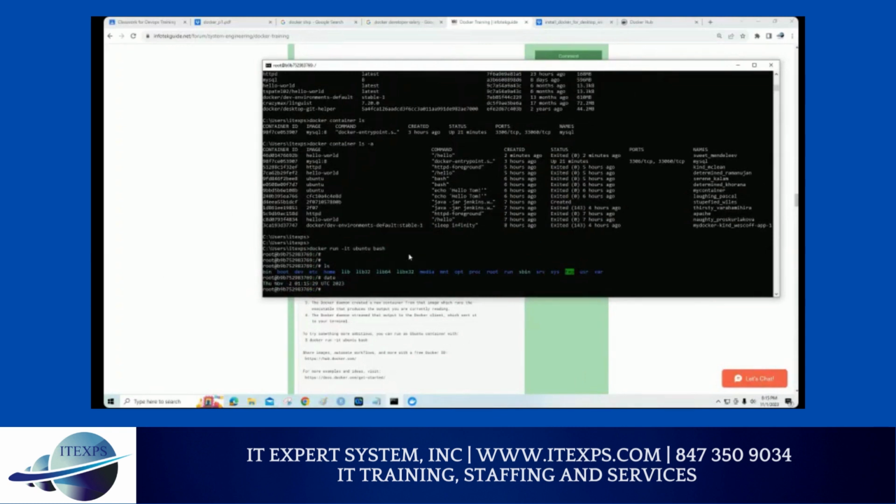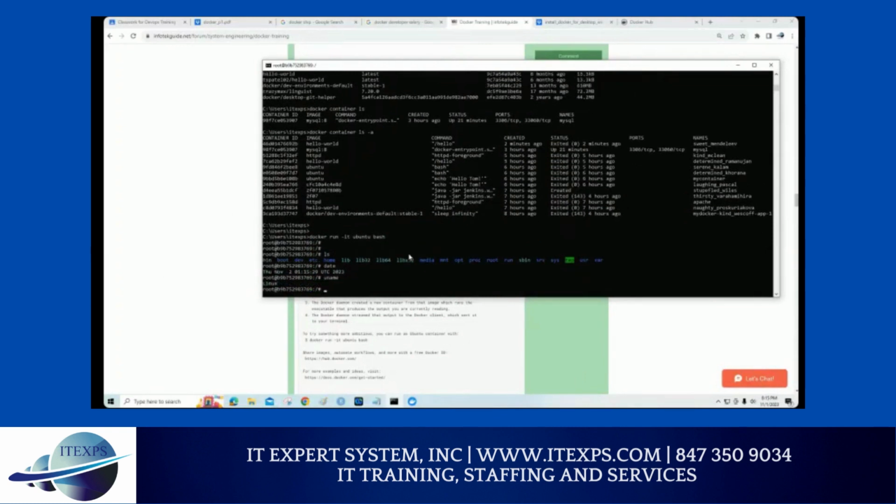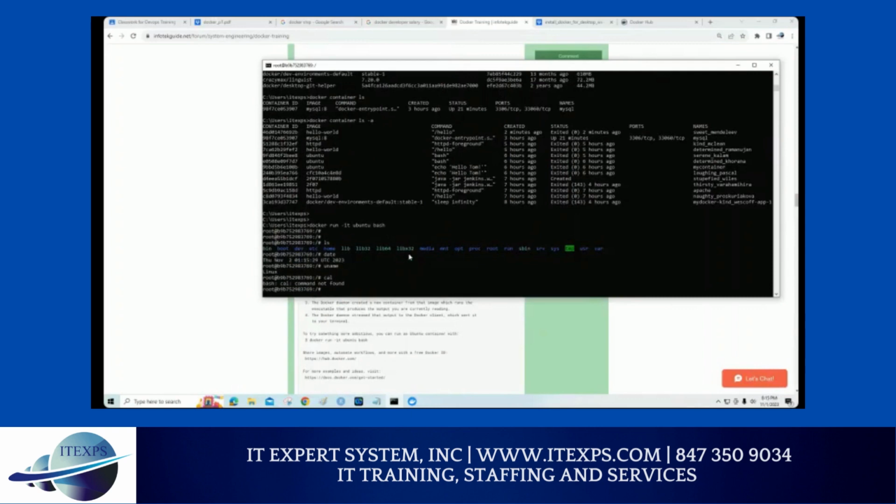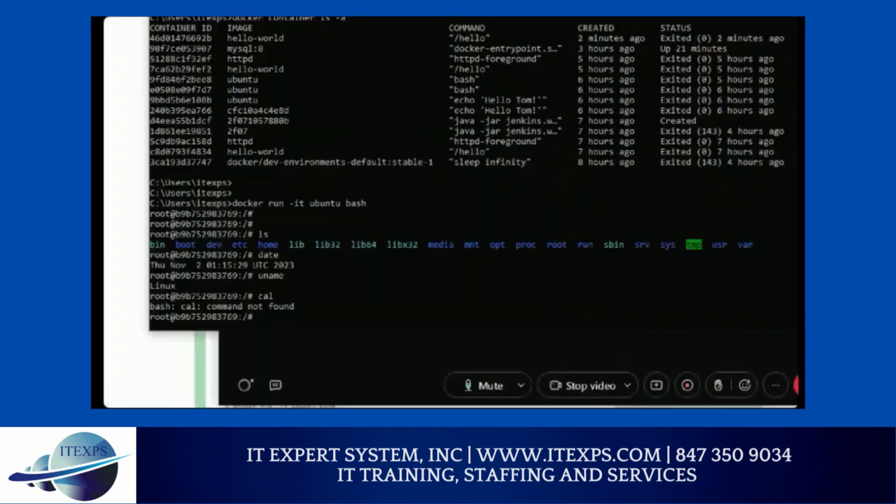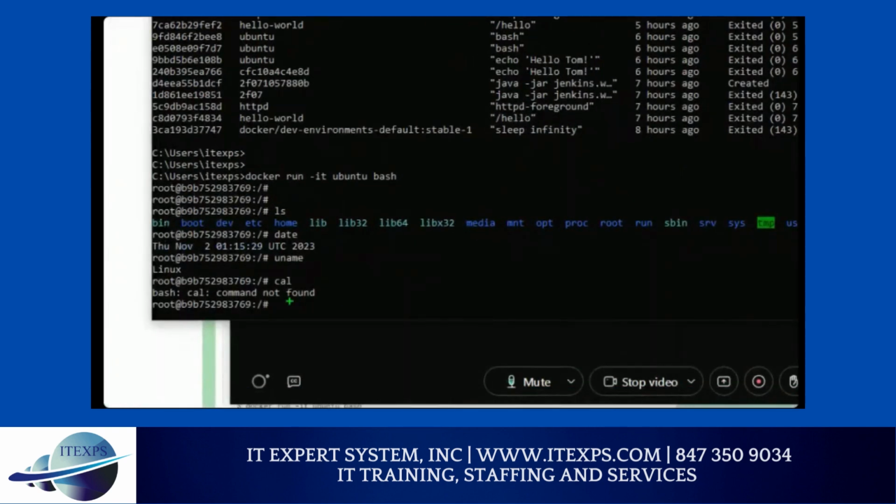Like, for example, the uname command. Some commands will work, not all commands will work. For example, I want to do calendar. I can't do that. Some of the commands won't work because it is a primitive Linux in your machine. So you can do all Linux practice if you want to.